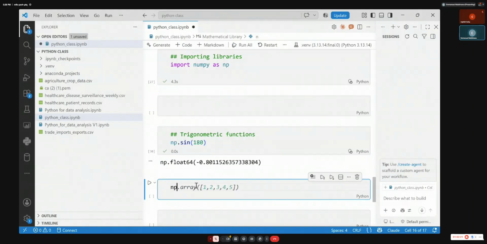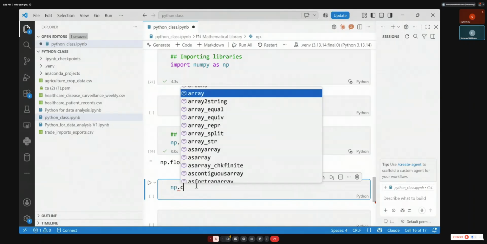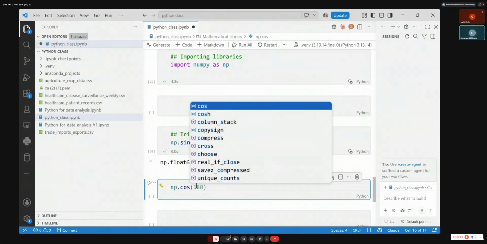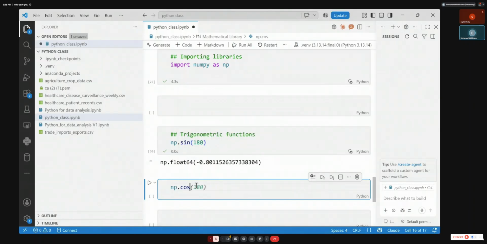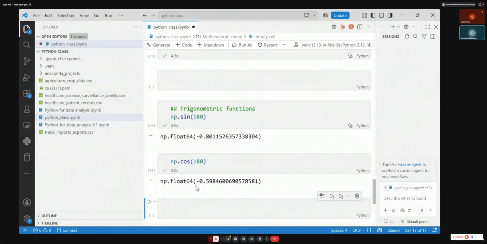So I can do np dot cosine. This is cos. This is the cosine. If I run this, I will see the result of cosine of 180. So I can play around and change any number.